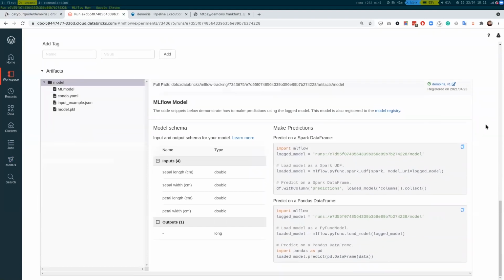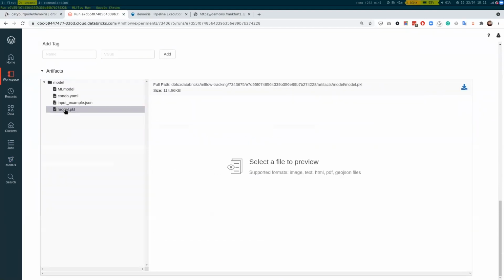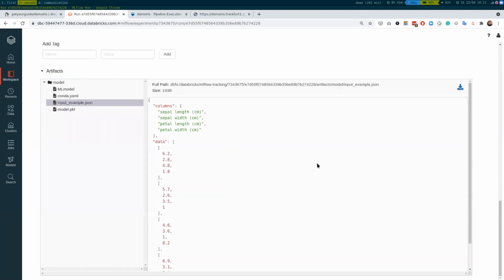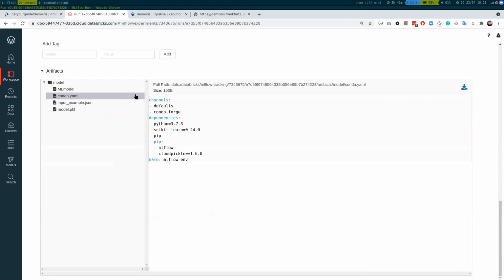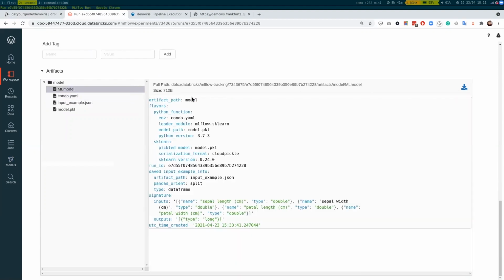So the last one actually is the model pickle. So the model as a pickle file. Also just on top, we have the input examples, so some input taken from the training data. And finally, the Conda YAML and the ML model, which are two files to make sure our run is reproducible.